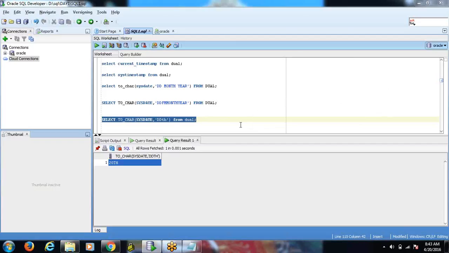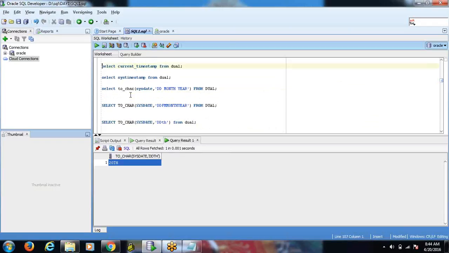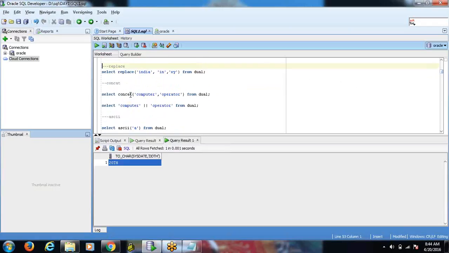Nazir, are you getting this one? Yes. Up to now? Clear? Yes. Okay. Let us see from the starting functions, what we discussed up to now.